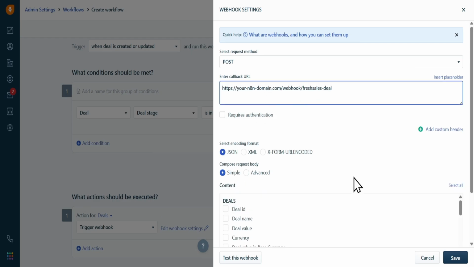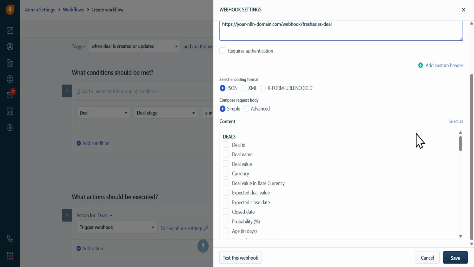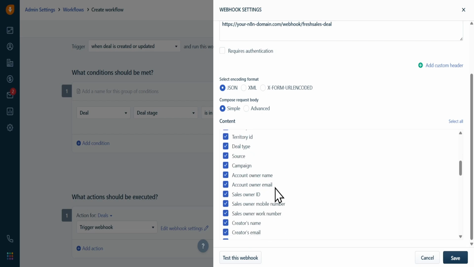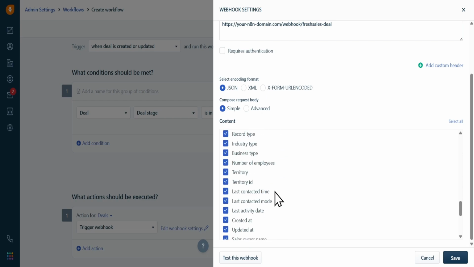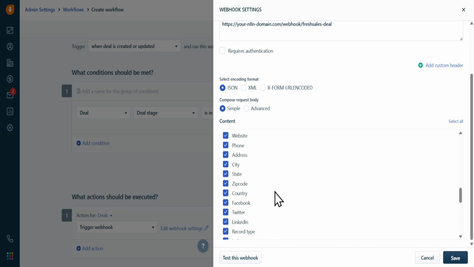Next, click Select All to include all available content in the transfer for this example. This can be useful during setup and testing so the receiving system gets the full deal context. Once everything looks good, click Save. Then click Enable to turn the workflow on.